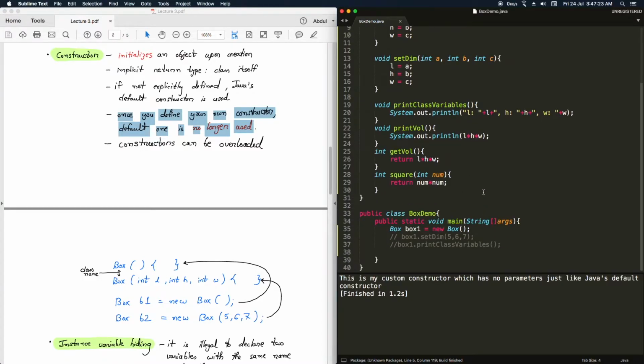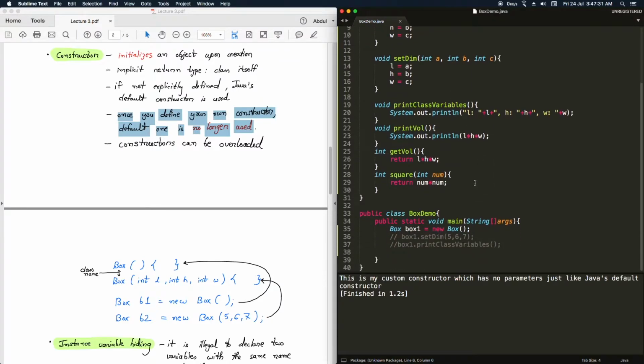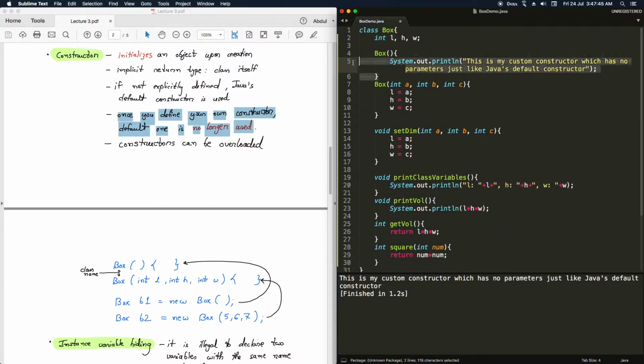Now, how can constructors be useful? See, now that you have 2 constructors, what you can do is use them whichever suits your needs. So suppose I created this box object like this and printed out the class variables, I would get the value 0 here, since this constructor does not assign any specific values to my class variables like this one. So let's print it. So as you can see, my class variables have been initialized with their default values.